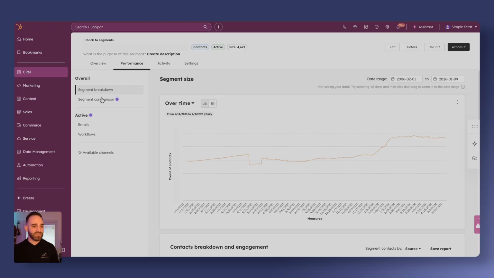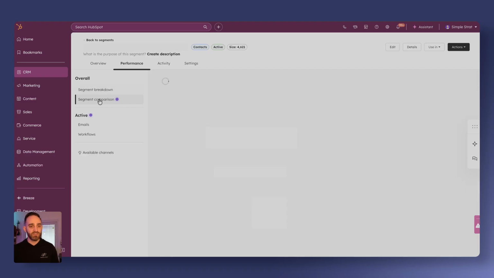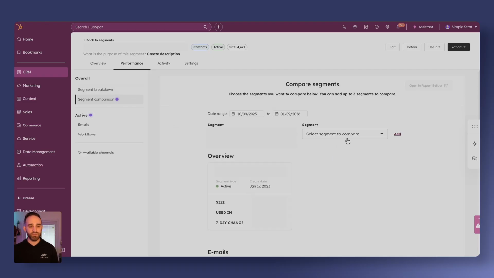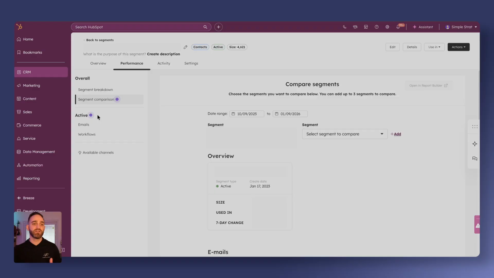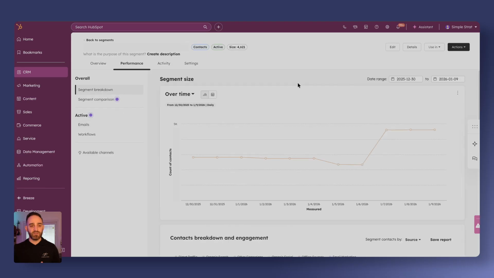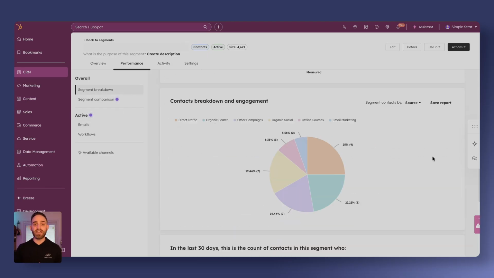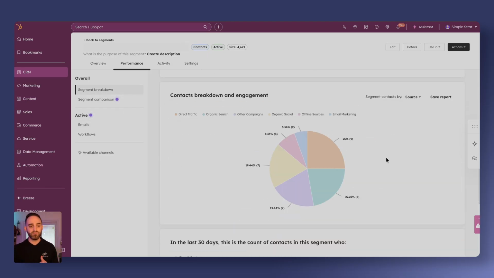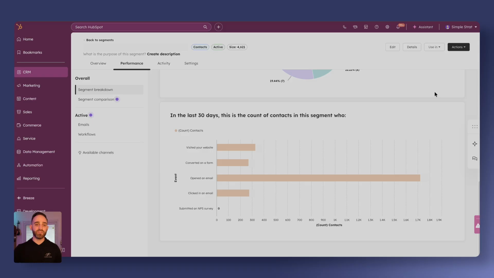I can see on the left-hand side a segment comparison. So this will give me a way to compare this to other segments that I have. On the left, I can see where else this is active, what emails this is being used in, what workflows, what other lists, campaigns, anywhere this is being used will be shown here where else this is active. But back in my breakdown, I can see a breakdown of where these contacts have come from and what these contacts have interacted with in the last 30 days.